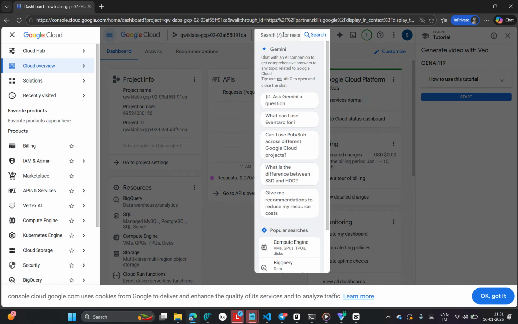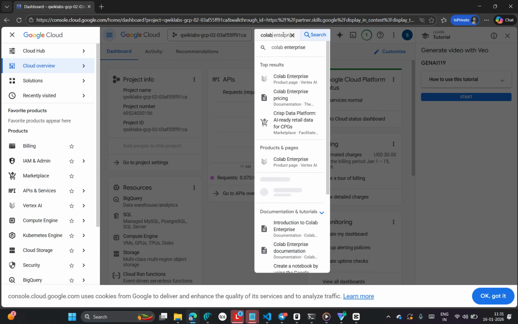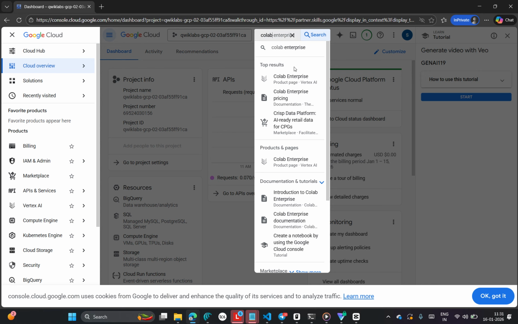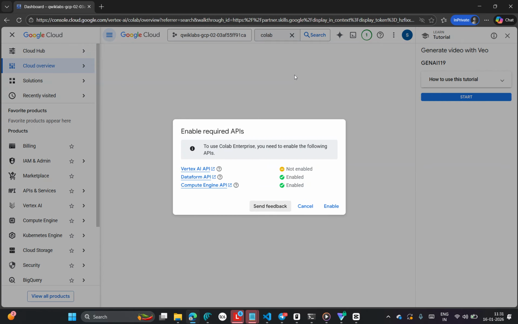Here you have to type Colab. Colab is the Google enterprise platform. Instead of VS Code, why we are using Colab, I will explain.